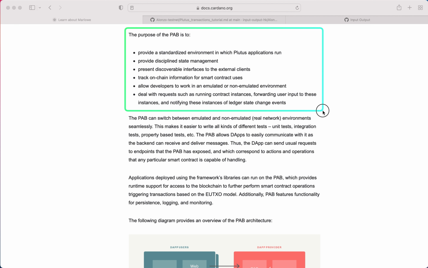The PAB can switch between emulated and non-emulated real network environments seamlessly. This makes it easier to write all kinds of different tests: unit tests, integration tests, property-based tests, etc.